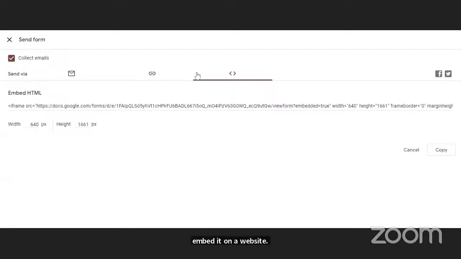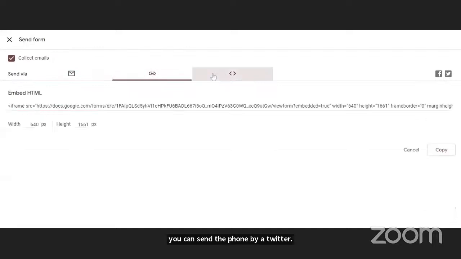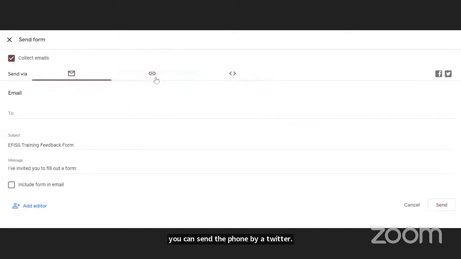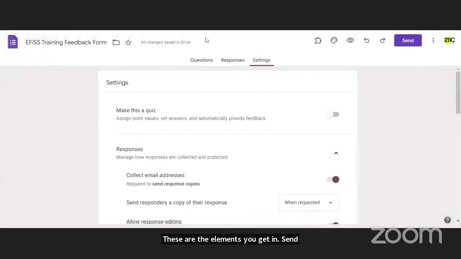Yeah, or you can share via Facebook, or you can send the form via Twitter. So these are the elements you get in Send here. But most often people just copy the link. Is that clear?